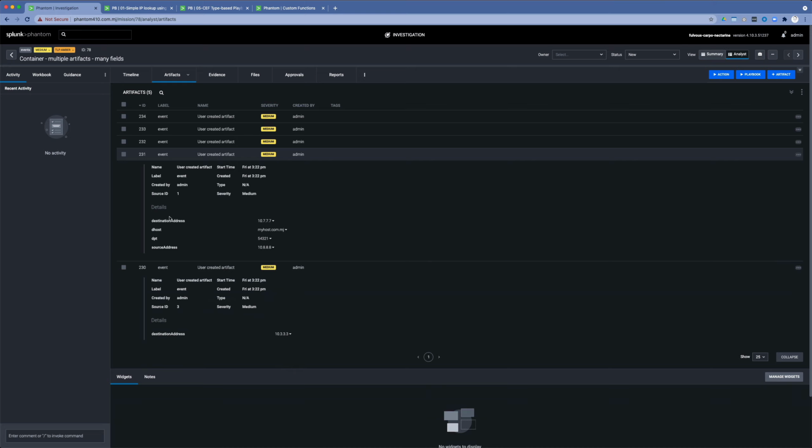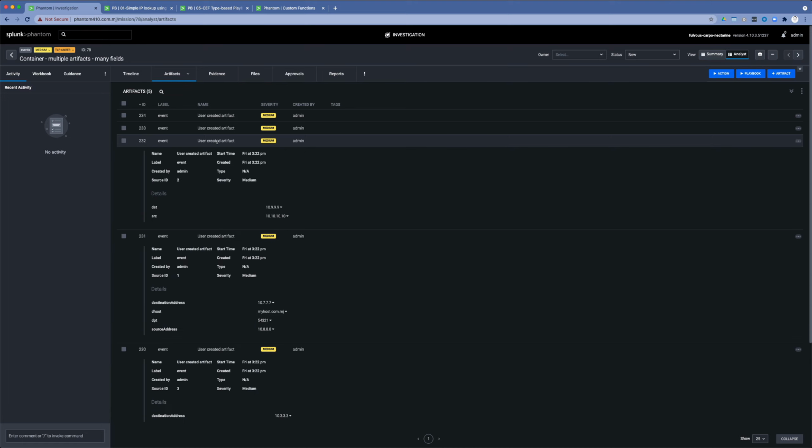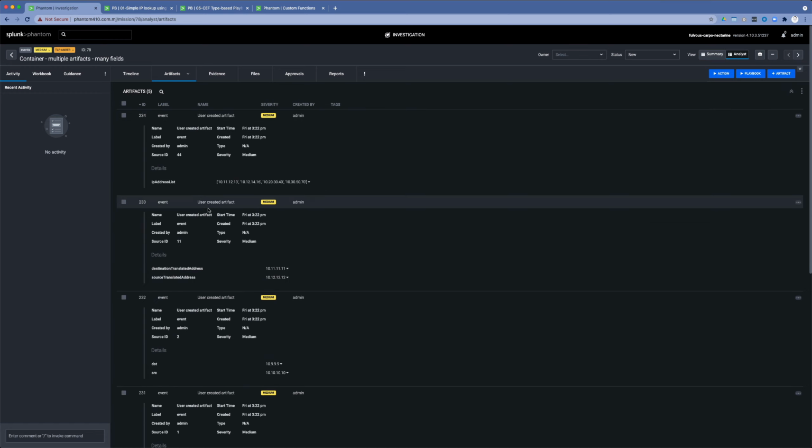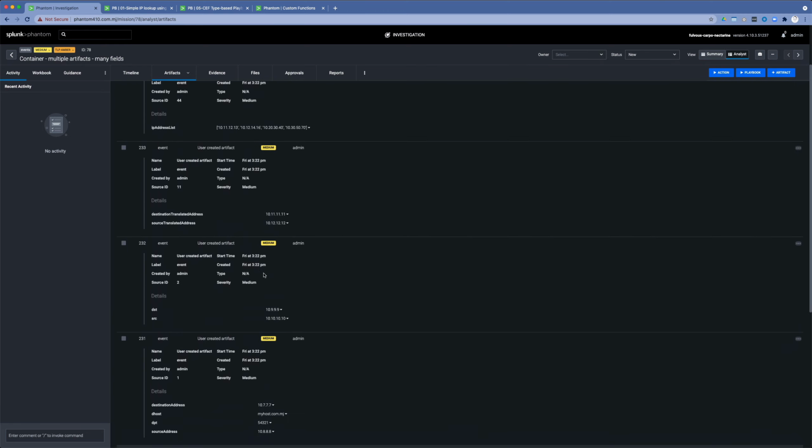This artifact has a destination IP address, but it's also got a host name, a port, and a source IP address. The next one also has a destination IP address, but it's called DST, and a source IP address called SRC. And then, as you can see, you get the picture, right? So there's lots of different ways to represent IP addresses.